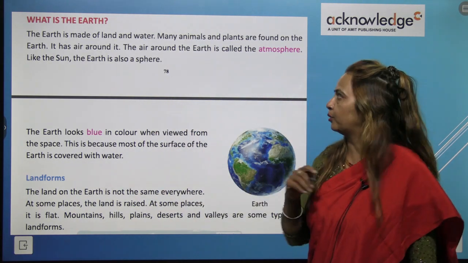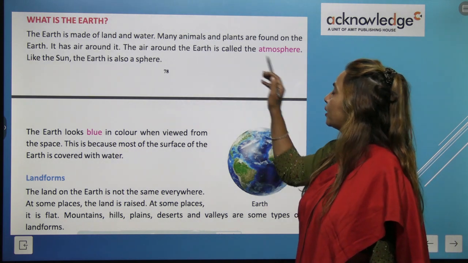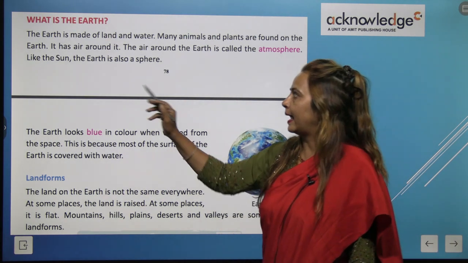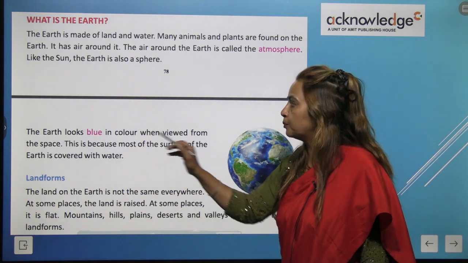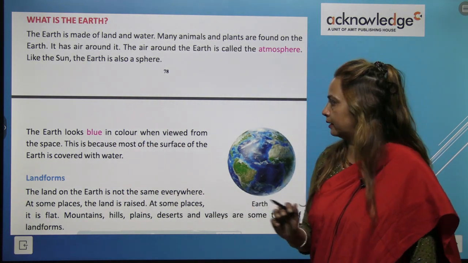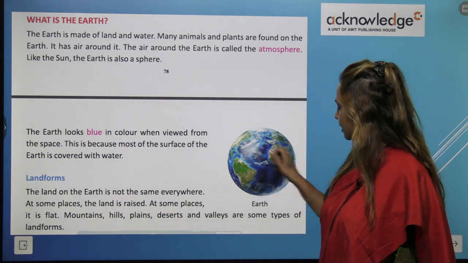उसके चारों तरफ हवा होती है. The air around the earth is called the atmosphere. Like the sun, the earth is also a sphere. The earth looks blue in color. Earth नीले रंग की दिखती है. This is a globe. This is the earth.